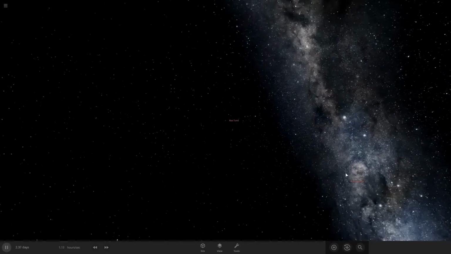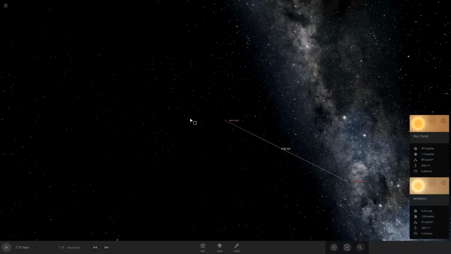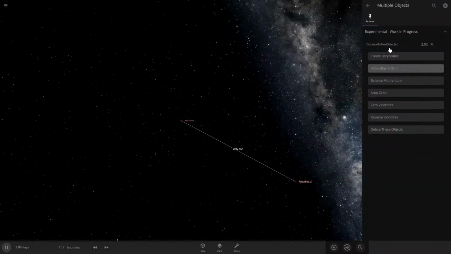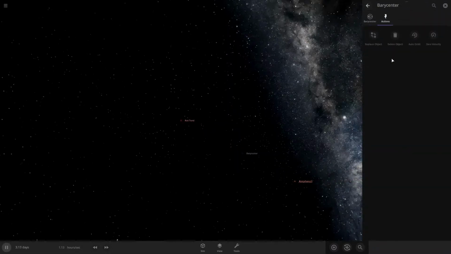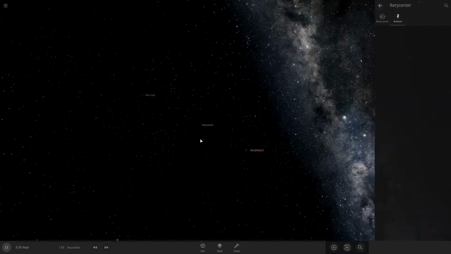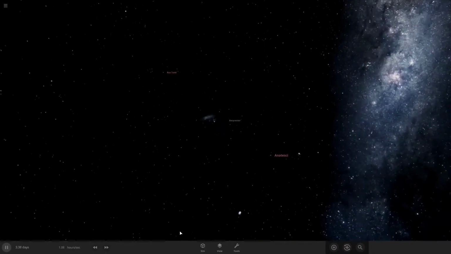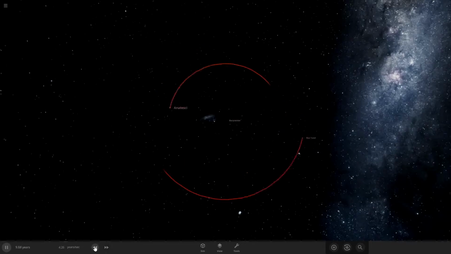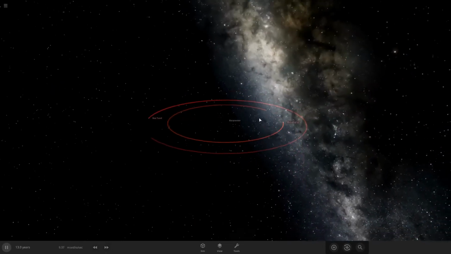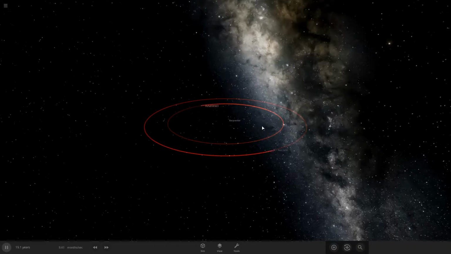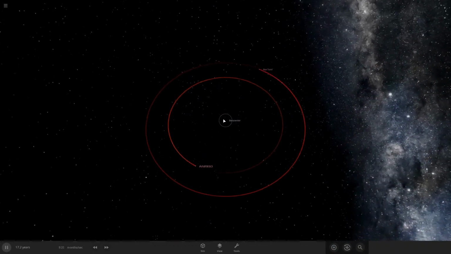Alright, so then you have two stars, and then hold control on your keyboard and this little square will come up, and you click on both the stars and that'll select both of them. And then you can click this tab here and this menu will come up, and if you click create barycenter, then it'll show the point where the stars are orbiting around. So if you speed up time, you can see both the stars are orbiting around this center. That just helps when we start putting planets down to know the real center of the system.